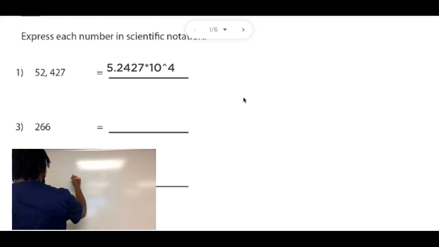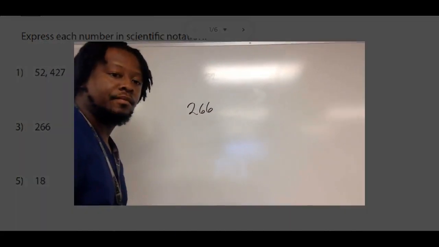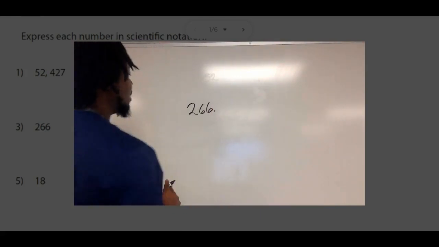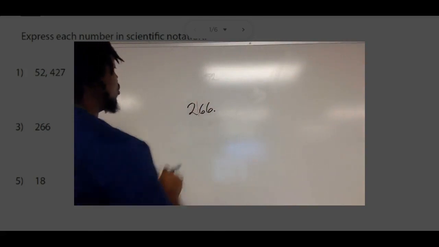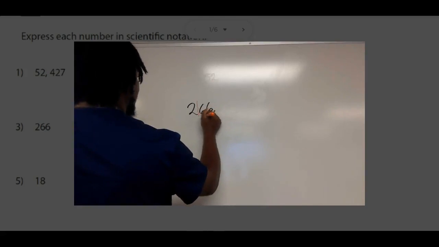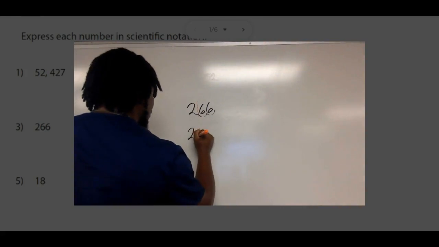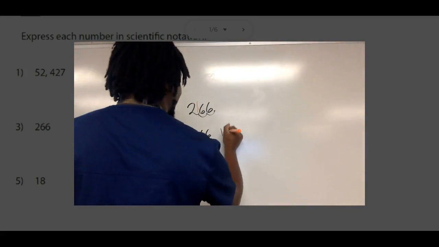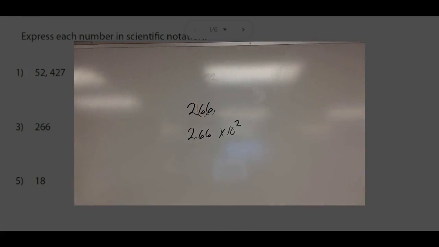So we got 266. Okay? Let's look at it. Where's the decimal point? It's at the end. Where does it need to stop? In between the last two numbers. So how many times are you going to move? 1, 2. All right? So that number is going to become 2.66. How many times did you move? Times 10 squared, to the 2nd power. All right?